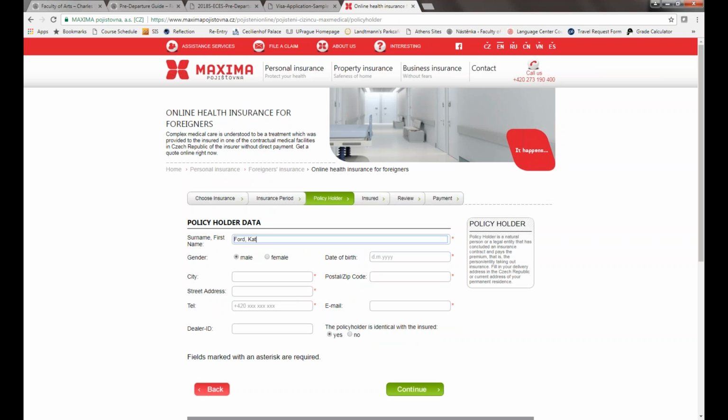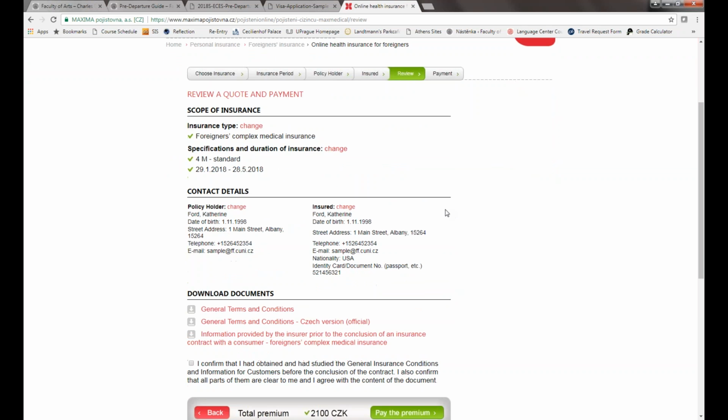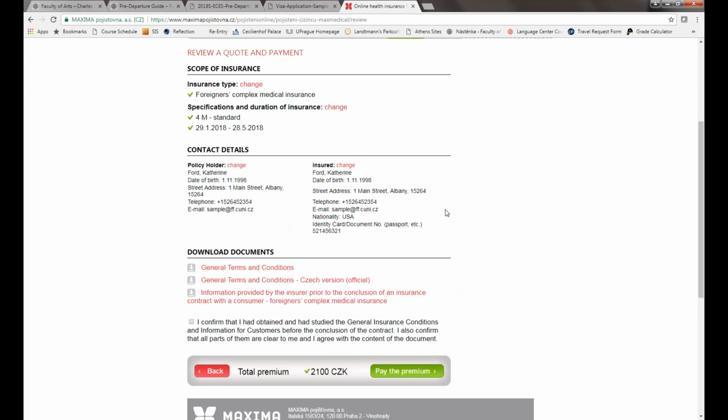As a sample, I'll just put in some details. Your date of birth, your city, your zip code, your street address, your telephone number, again with the area code, your email address, and you can leave dealer ID blank. So once you click continue, 2 more boxes will pop up. One of them is nationality. So again, you can just put USA, provided you're a US citizen, and then your passport number. So check all of your information, then click continue. Once you're on the next page, just make sure you read through everything to make sure that it's correct information. And then you can confirm and click pay the premium.